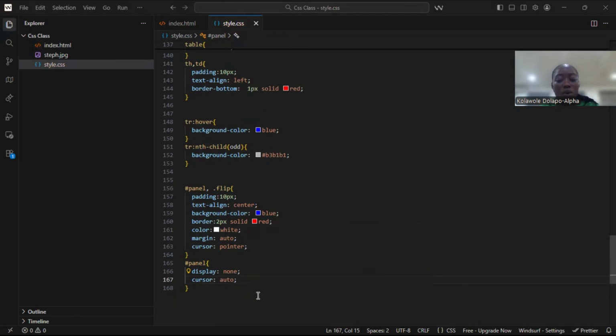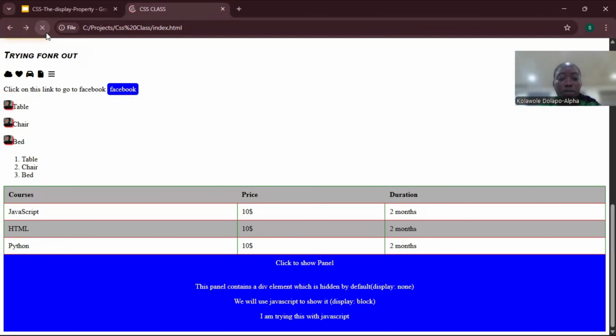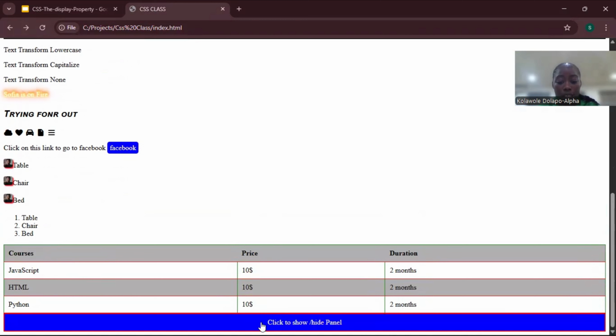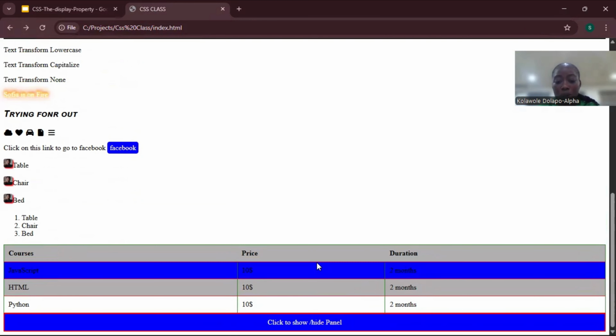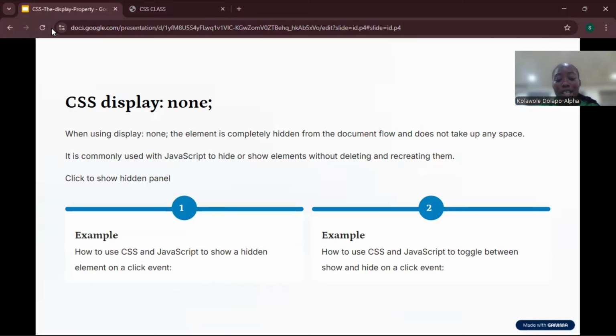Now let's check what we have out. So in this aspect, we can click to show, we can click to hide, click to show, click to hide. I hope you understand. This is just easy with just a JavaScript function.